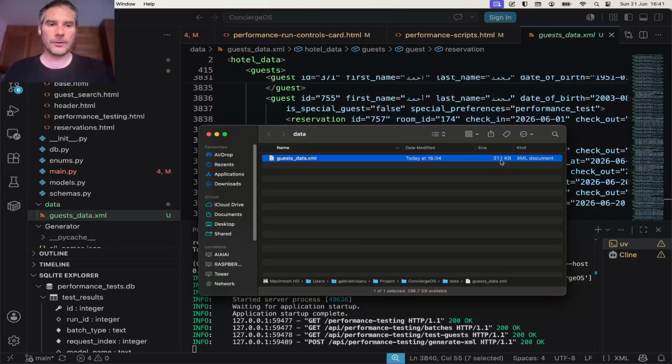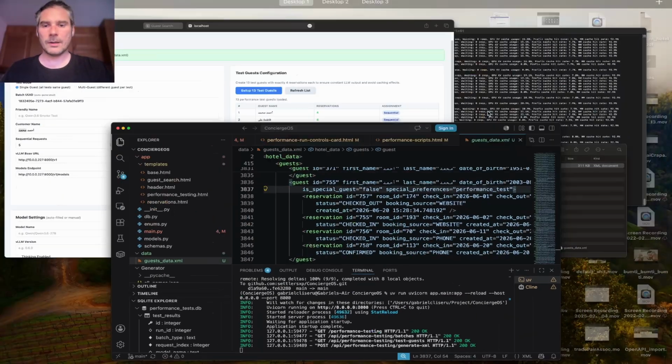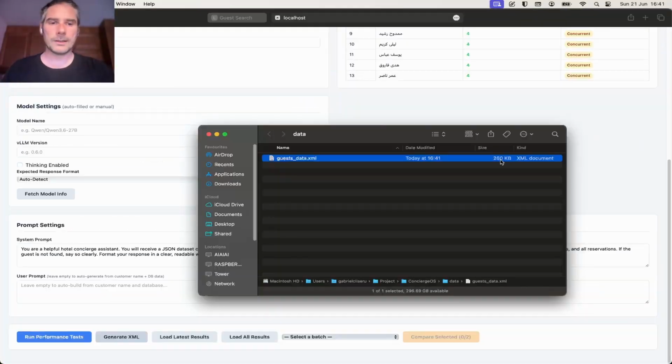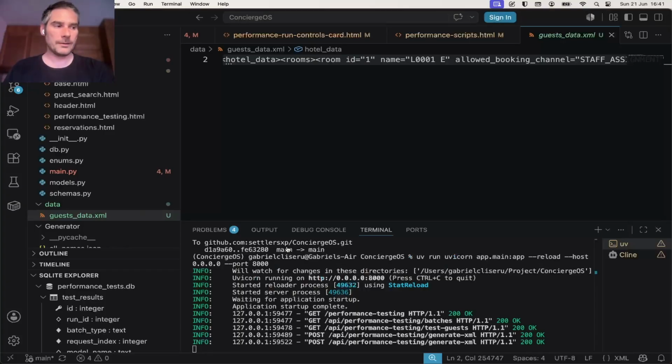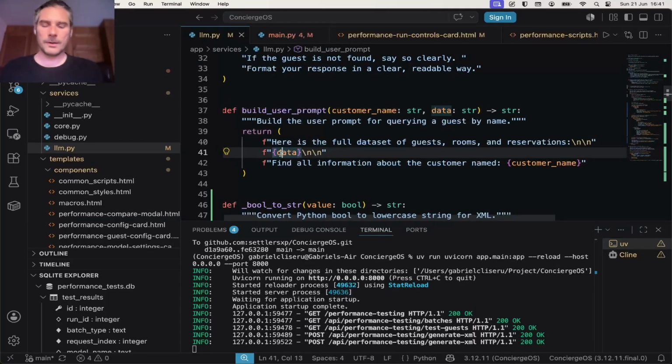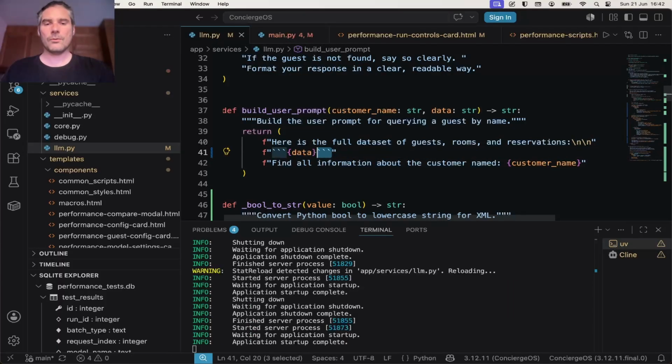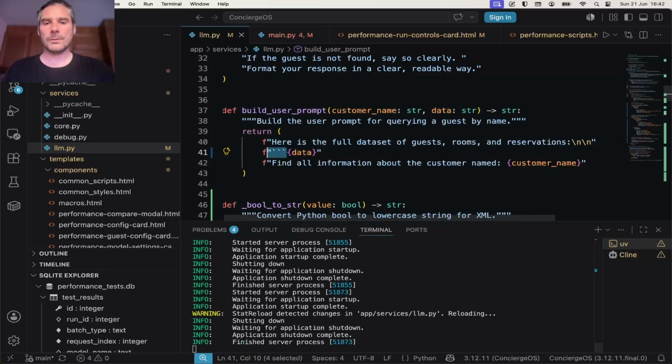Here it has a size of 311 kilobytes, and if we regenerate it, now it has a size of 260 kilobytes. That is because it has no formatting. So if we open it, it's just one line of text. But another thing that we could do, and we will test, is what happens if we mark the XML. Will this trigger a different layer in the LLM or not? This is to be tested later.